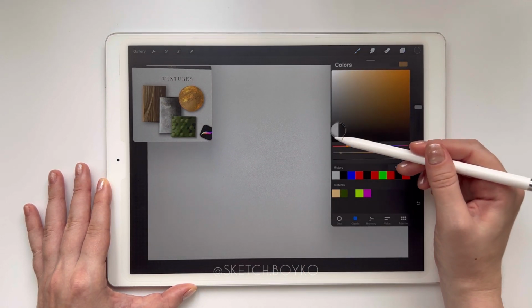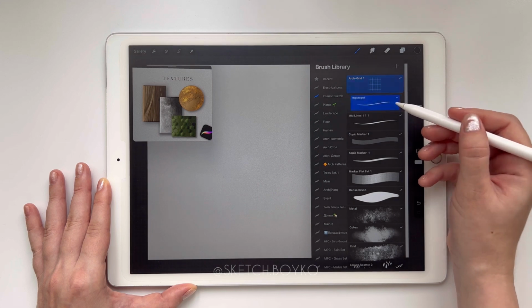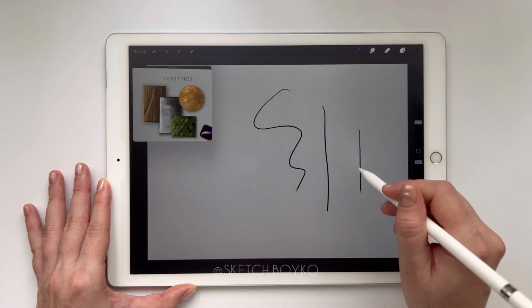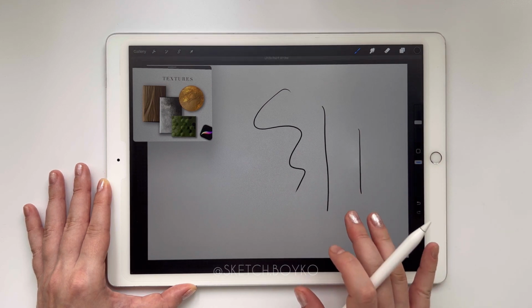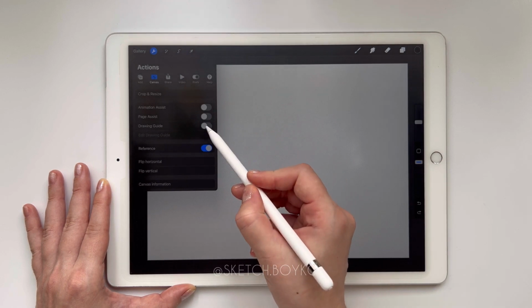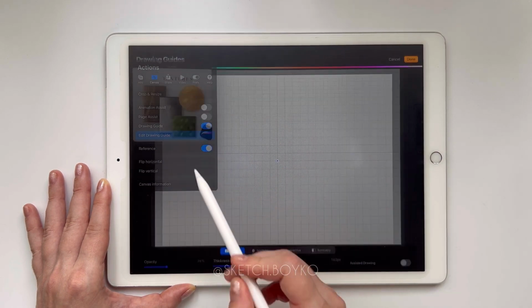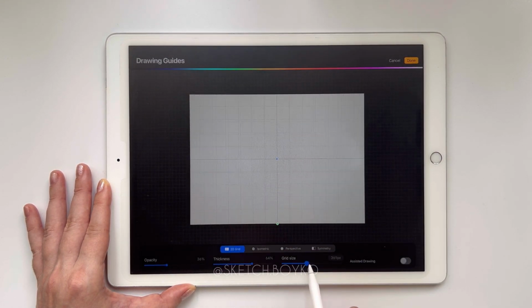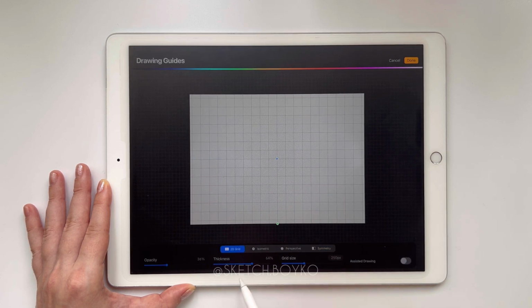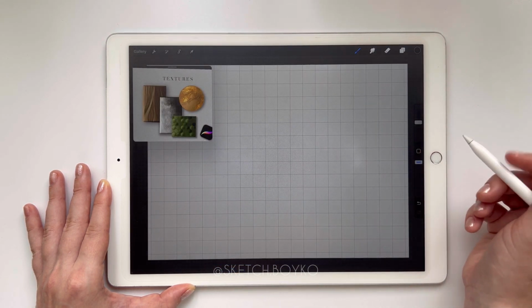Select the color black and the rapidograph brush. Now, we will learn how to draw clean, straight lines. For that, you will need the Drawing Assistant function. Open your settings, turn on Drawing Guide and open up the Edit Drawing Guide. As you can see, there are 4 assisting options. For the creation of this sketch, we will need the first option, 2D Grid. The rest we will use in other lessons, and we'll discuss them in more detail then.